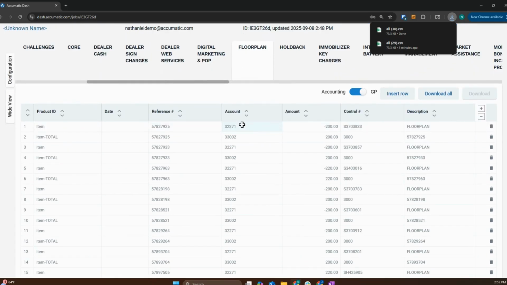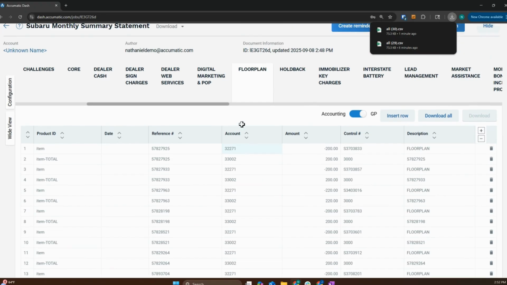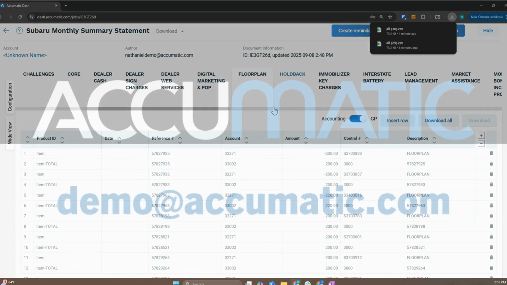We are compatible with all of the DMSs, and we work with many of the other Subaru factory reports and many other reports for that matter. So if you'd like to learn more about this process specific to your dealership, or maybe look into a more personalized demonstration, please don't hesitate to reach out.